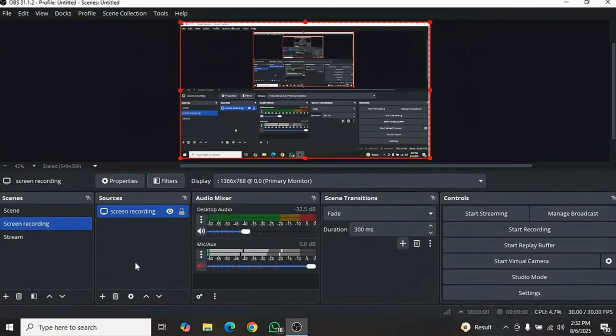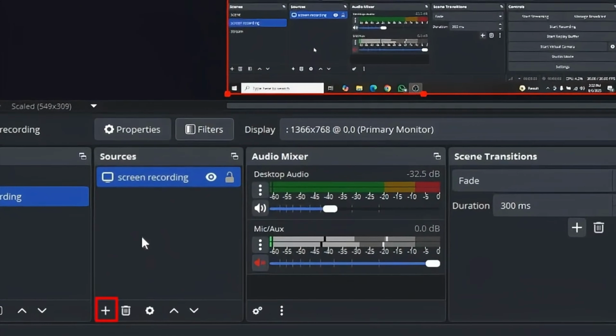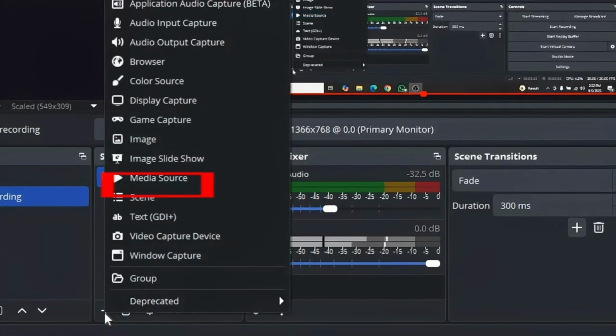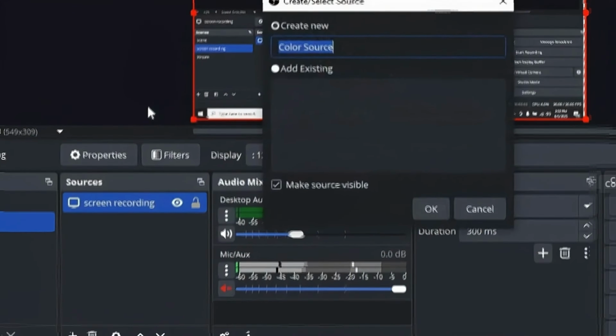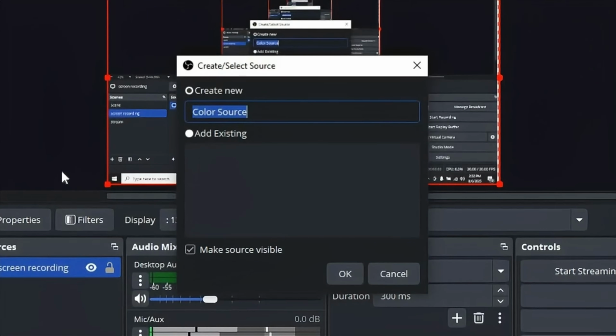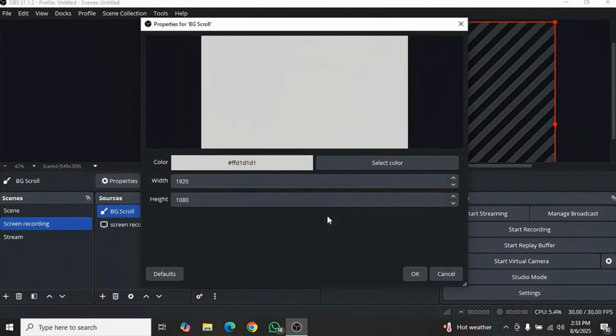Okay, step 1. We need to add a color source. Just click the + sign in Sources panel and you'll find color sources in the list. Click it. A little window will pop up where you can name it whatever you like. I'm just calling mine BBG Scroll for now. Hit Enter. You can pick a color for this source. Let's go with black.